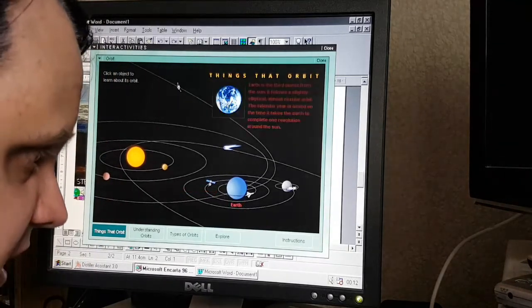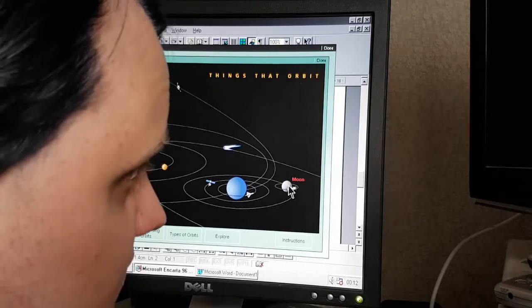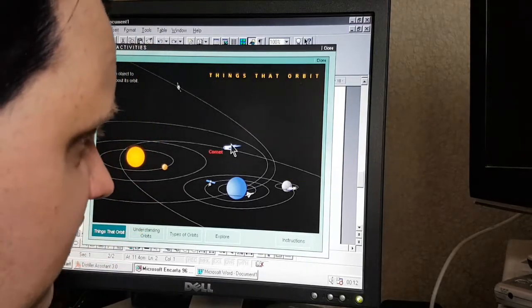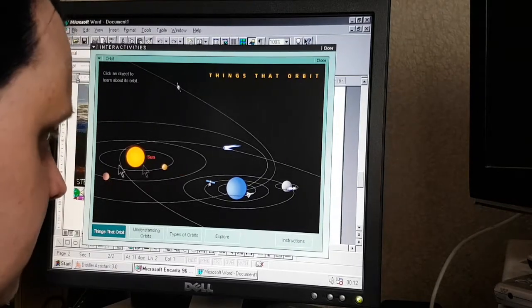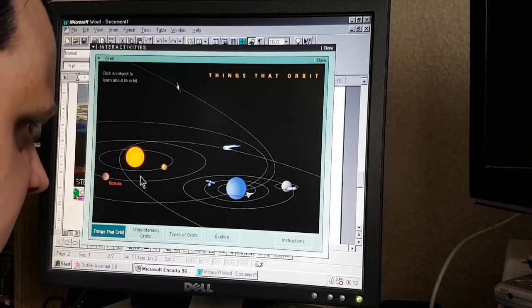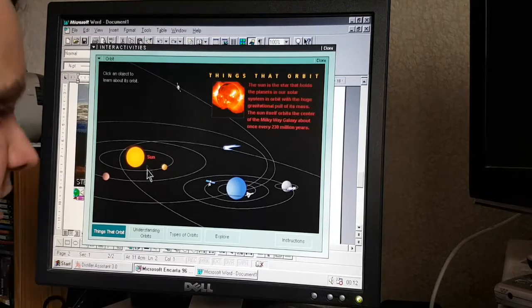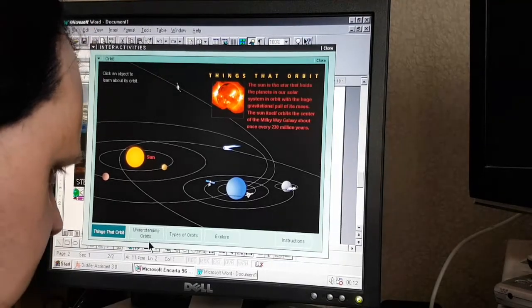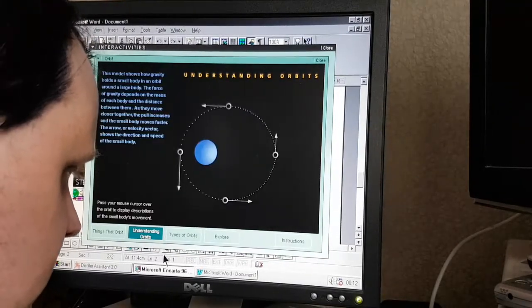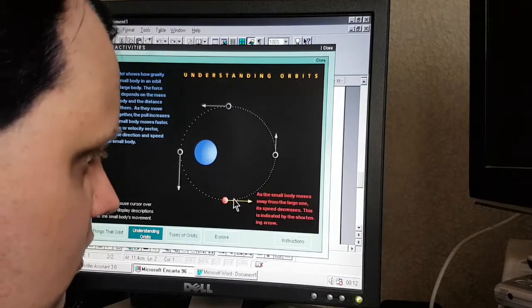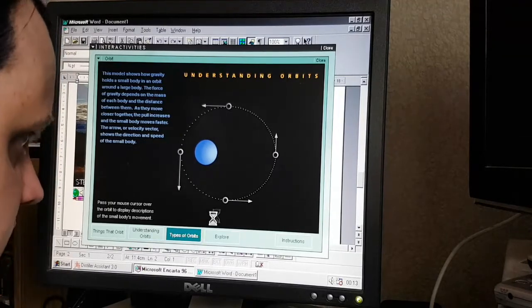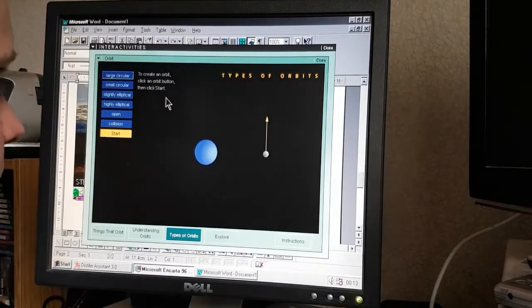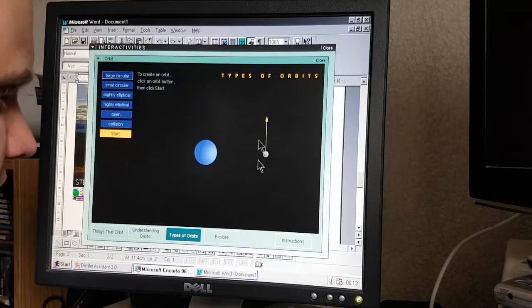So we learn about satellites, we learn about the moon orbiting the Earth, comets, Mercury, and the sun, which is the centre of the solar system. So we've got an article put into bite-sized chunks in order to read.